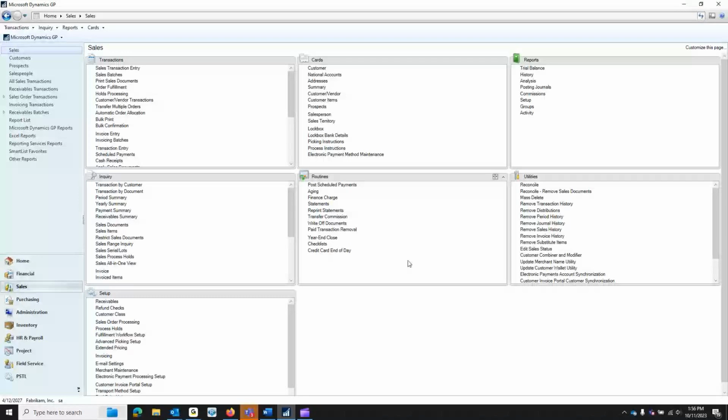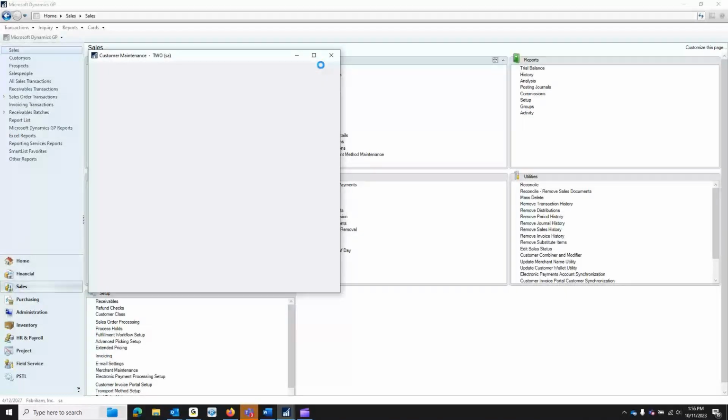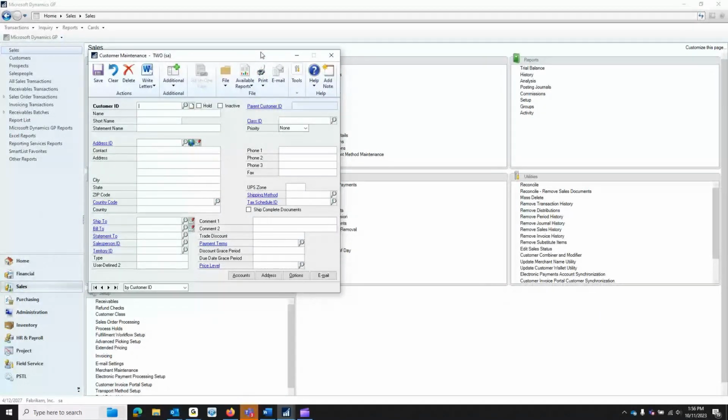Let's start with the customer setup information to see how EPP, electronic payment processing, integrates so that you can start collecting payment information for your customers. We start with the customer card, and let's say part of your customer onboarding process is to collect default payment information from new customers. If that new payment information or default payment method is a credit card or ACH, you can add that at the time of customer setup.